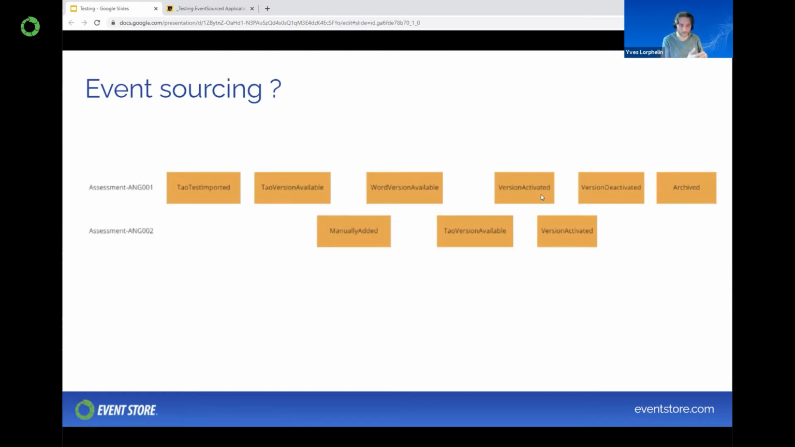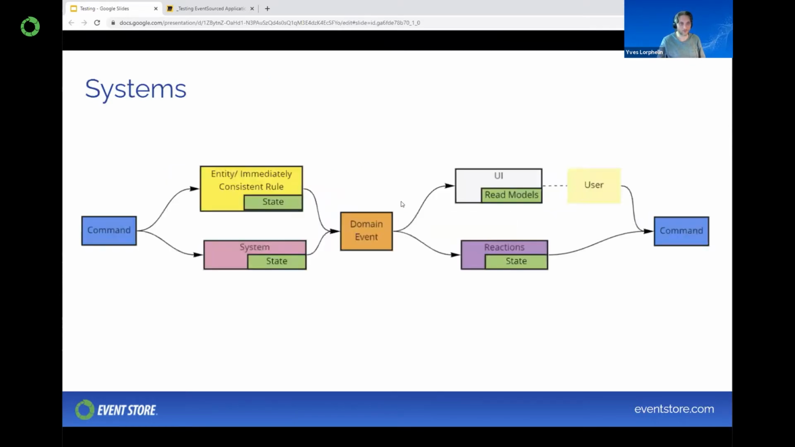So the goal is to have something as simple in those tests. But of course, systems are more complex than that. We have different parts in an application that is built on top of event sourcing. I have a few entities, let's say, or rules that need to be immediately consistent.